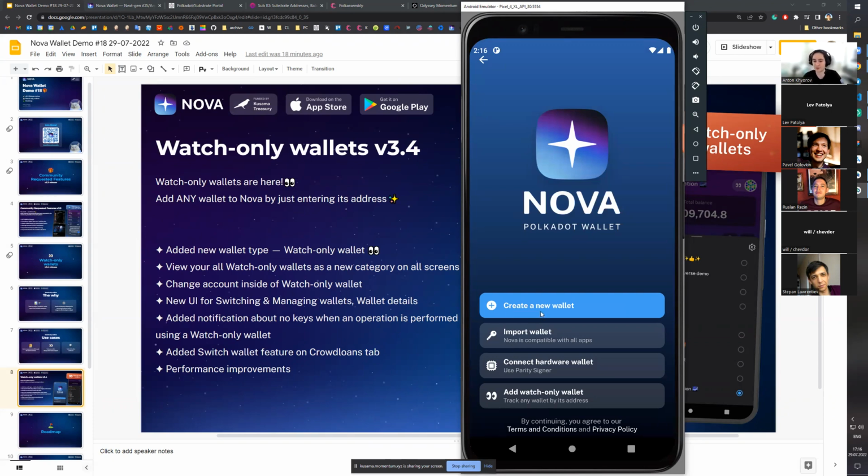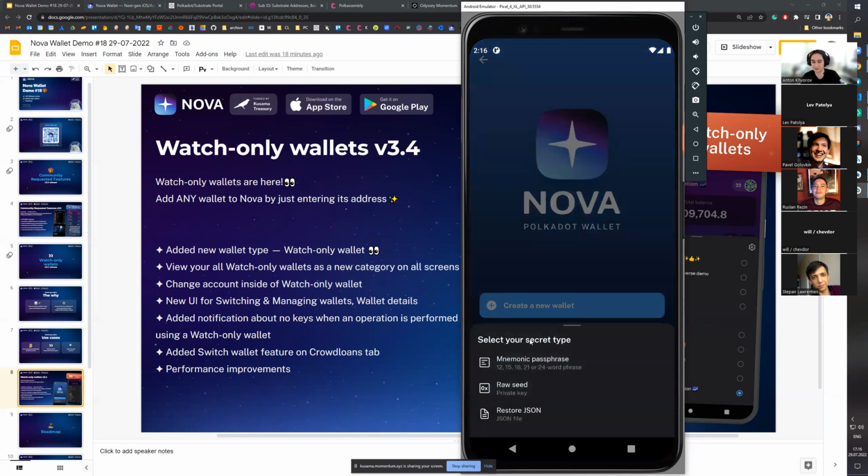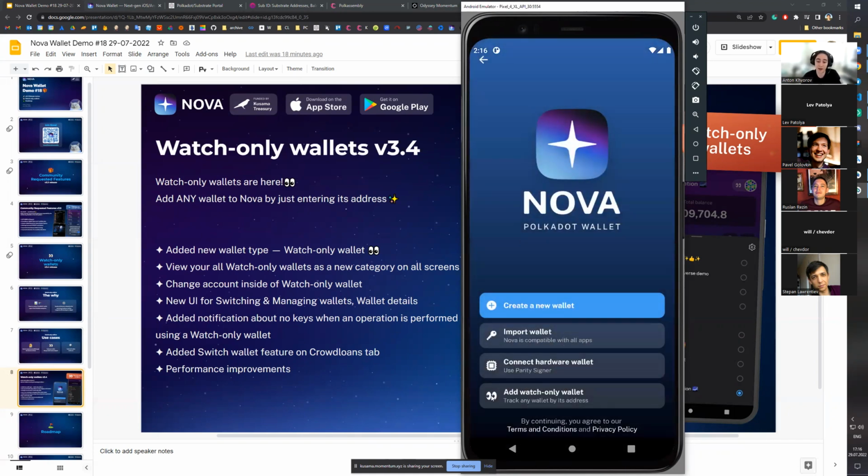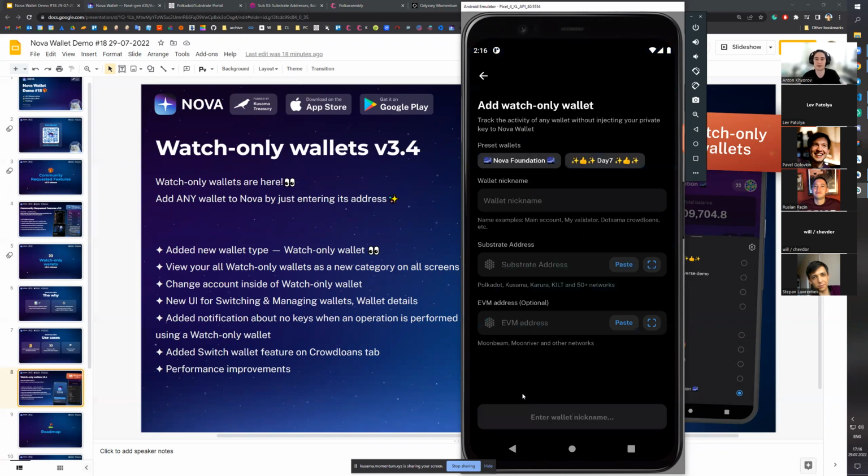Previously, we had two options: create a new wallet or import an existing wallet using a mnemonic passphrase, raw seed, or restore JSON. But that's always about injecting your secret into the mobile app like Nova, right? So now we have this button, add watch-only wallet. Let's see how it works.